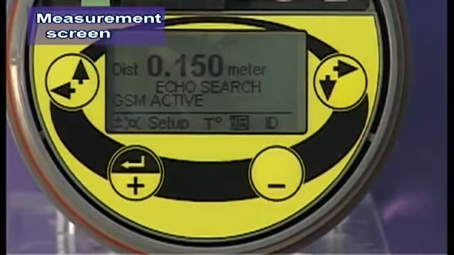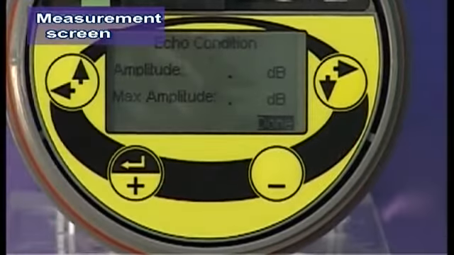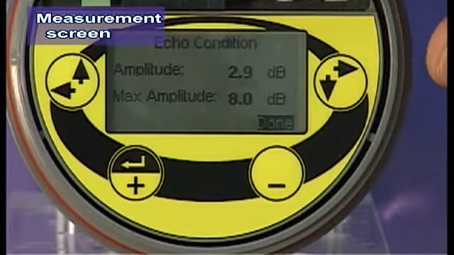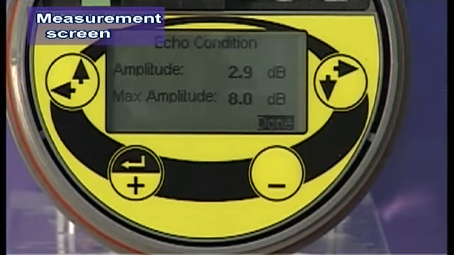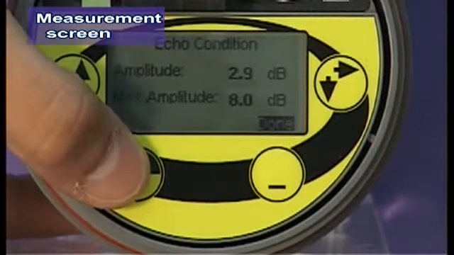The dB icon indicates the signal amplitude. We can see here the signal amplitude and the max amplitude. In order to step out, we'll press enter on the done icon.